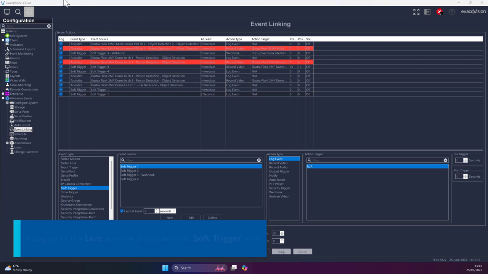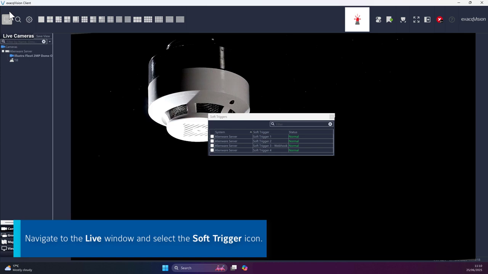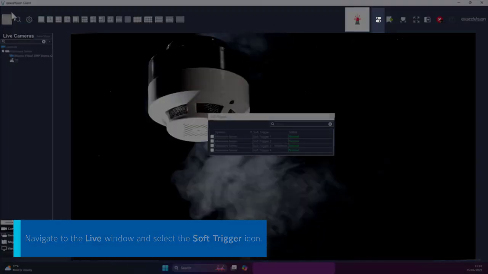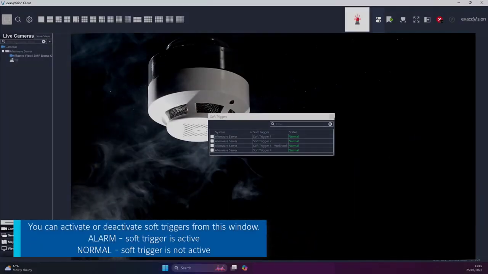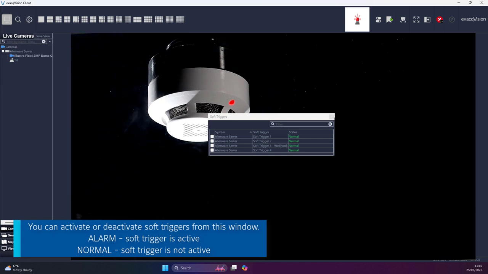To open the Soft Triggers window, in the Live window, click the Soft Trigger icon from the toolbar. From this window, you can activate or deactivate soft triggers for events such as triggering a camera, sending an alert, or activating a device that you create in the Event Linking window.